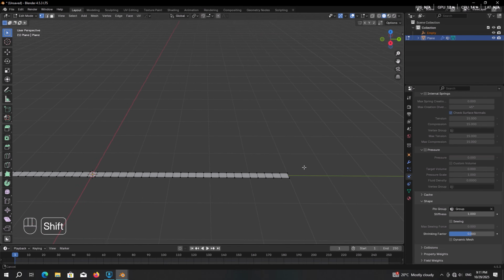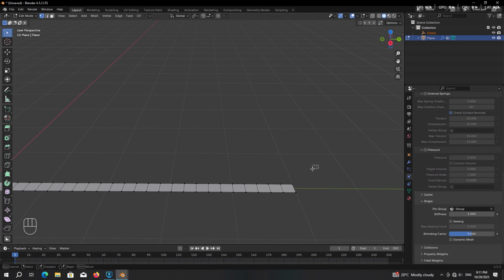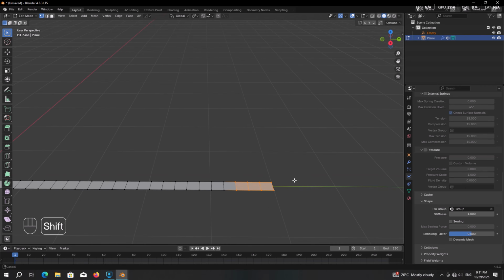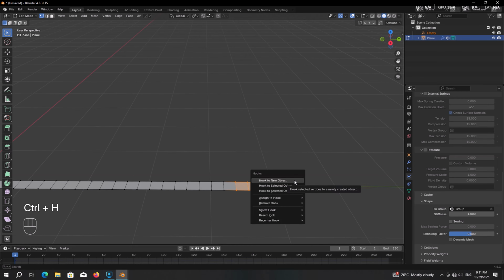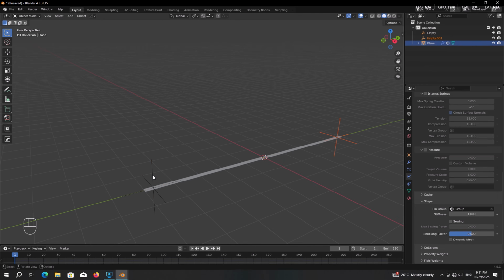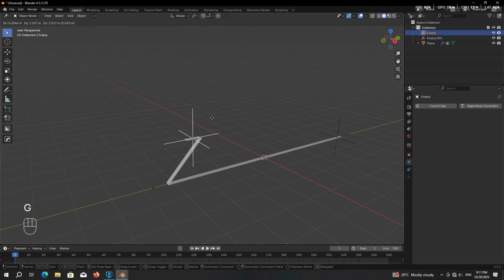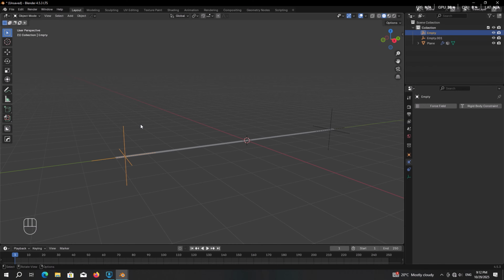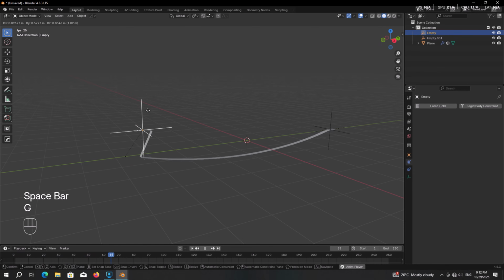Now get to this side and again pick the vertices that you have assigned to the vertex group. Ctrl H, hook to new object. Now go into object mode and if we select the empty, we can move the plane on each side. But to really see the effect, press play and move the empty, which is not working properly again.